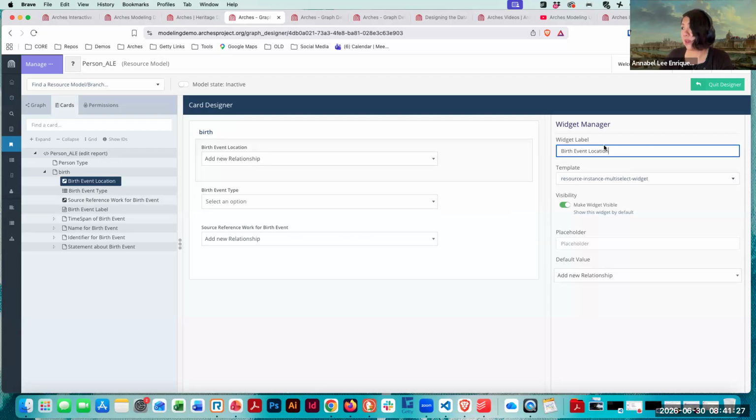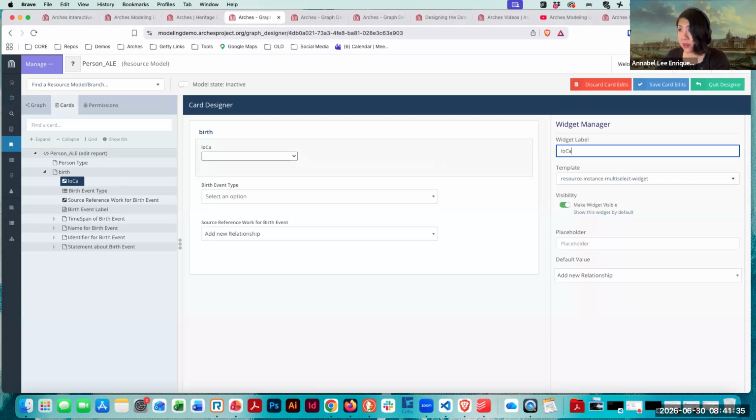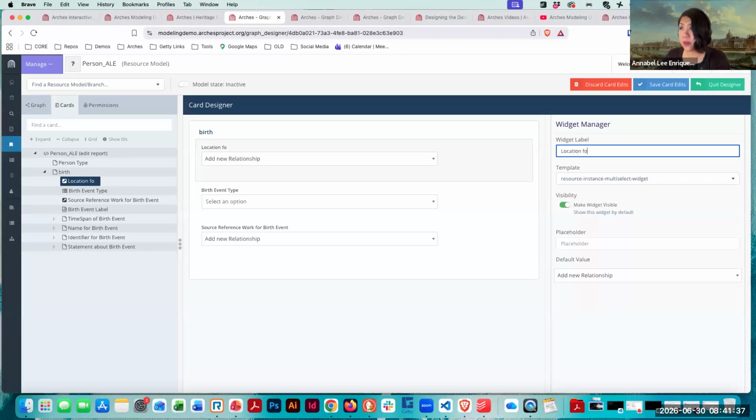And so essentially what you do is you can click through this and say, okay, birth, maybe you don't want to have birth event location. Maybe you just want birth location or location of birth. Location of birth. Yes, George?